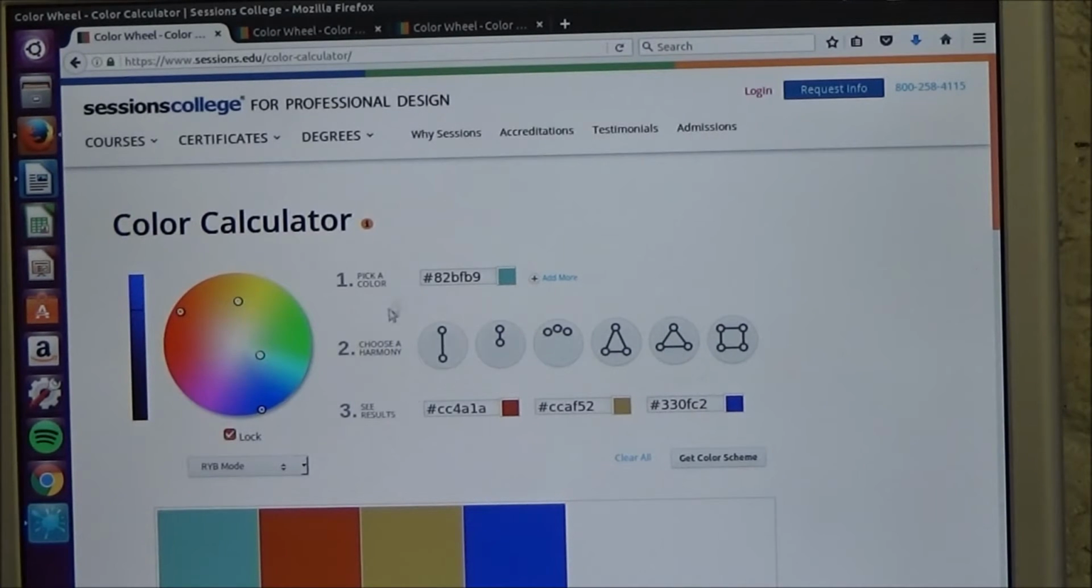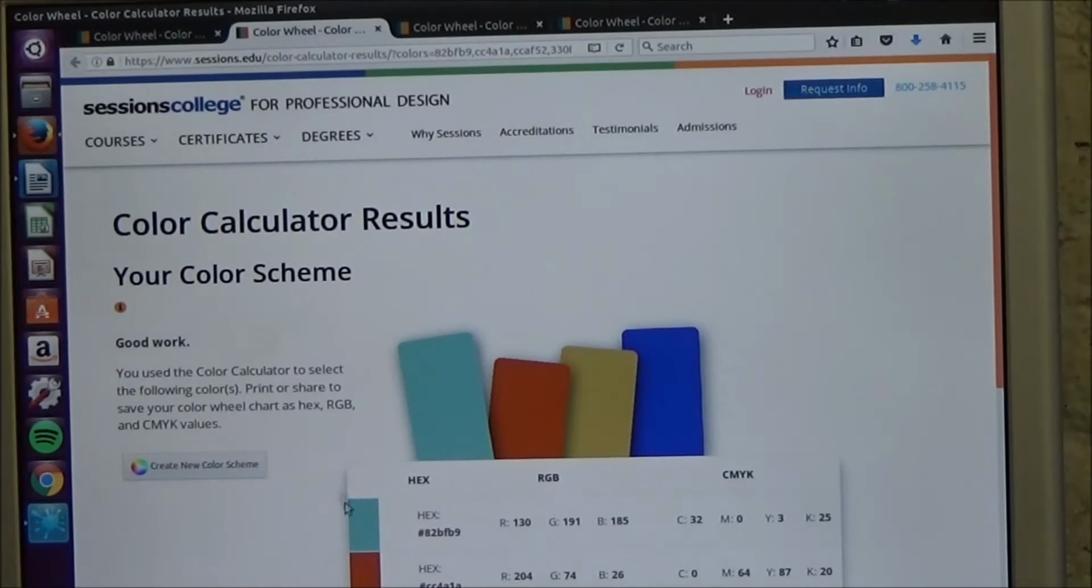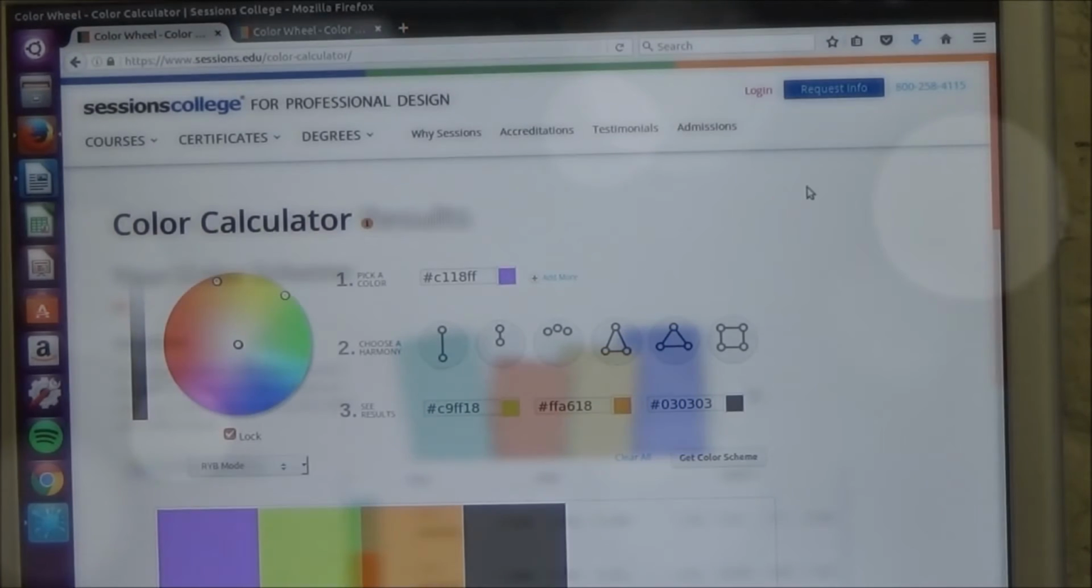So now I've explained all the colour harmonies, and you can see the colour results at the bottom. Once you're happy and you've played around and decided exactly what you want your colour scheme to look like, you click Get Colour Scheme and it brings up a new page, and that new page has all the shades of your colour on there, so you can print that off and take it away and work with it to try and replicate that in your soap.